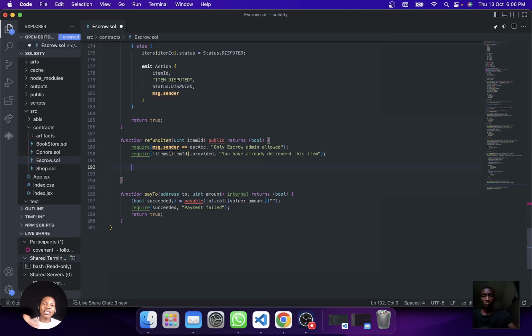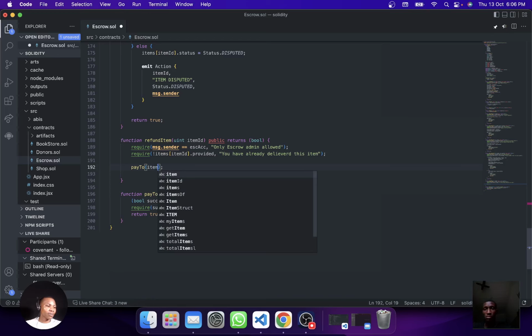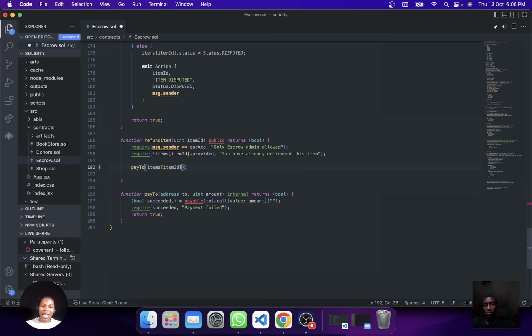So if this passes this criteria, now let's send the money back to the owner. How we do that is by saying items, and then you pass the item ID, and then you say .owner, because this is the person that created this item. You want to send the money that he actually used in posting this as the reward for whoever brings in this item.